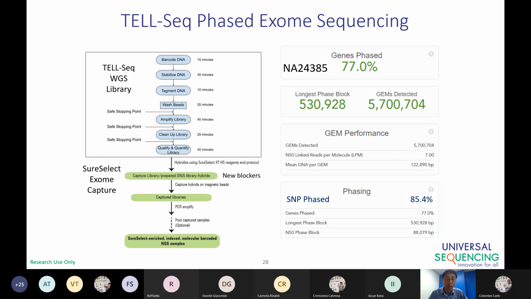After sequencing, we can look at the phasing data. We can get 85% of SNPs phased and around 77% of genes phased. It's another way to generate phased information from the probe-captured targeted application.